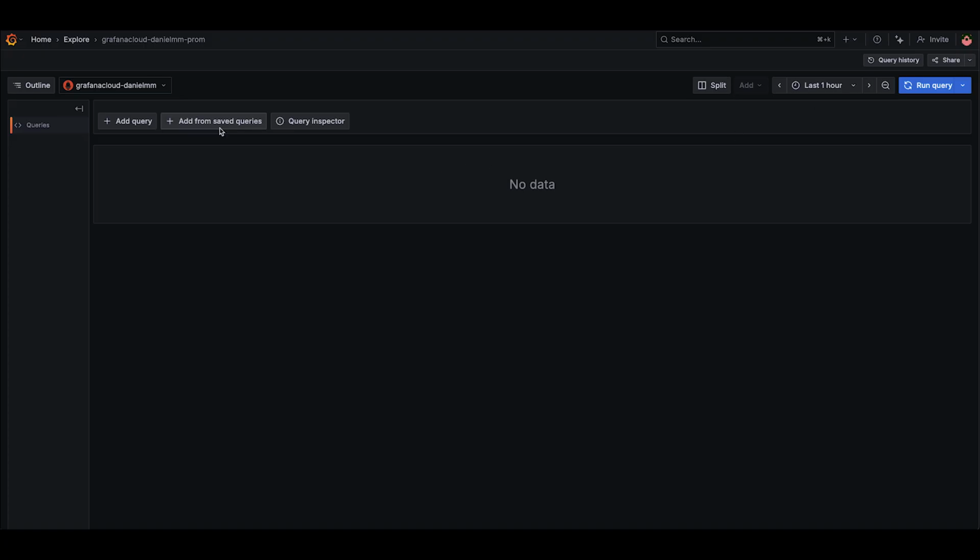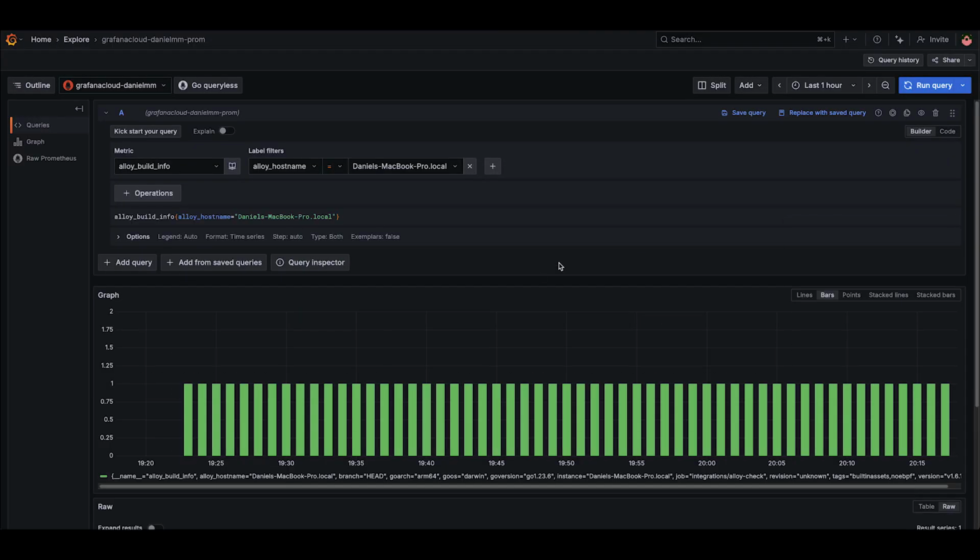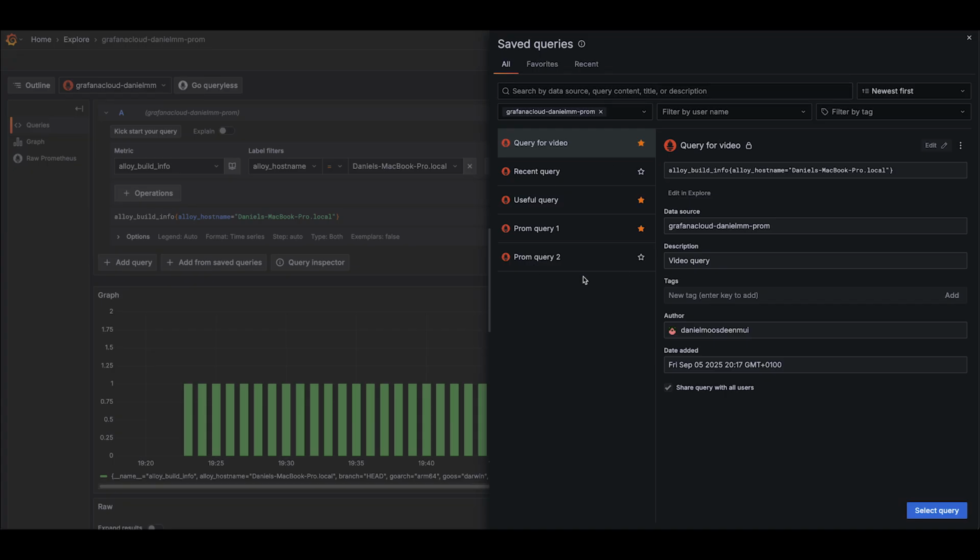Let's say I'm a different user and I want to add that query. Click on Add from Save Queries, go to Query for Video, and I select the query, and here it is. Now let's pretend that I want to replace this with a different query, and I'm looking through the queries that are available to me.